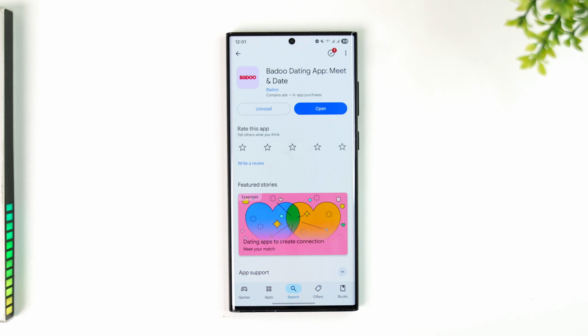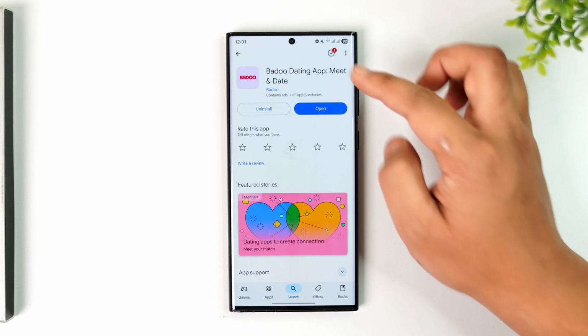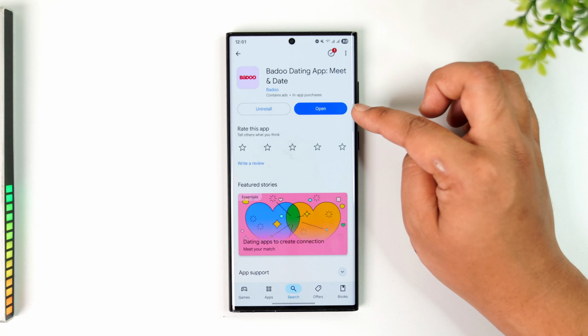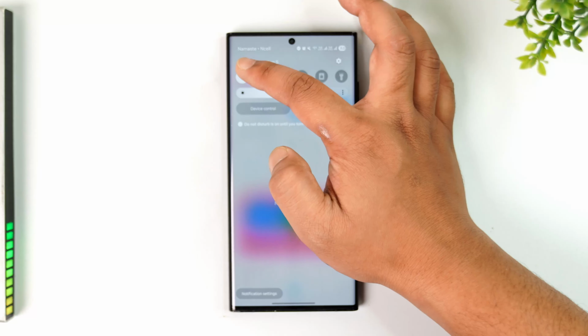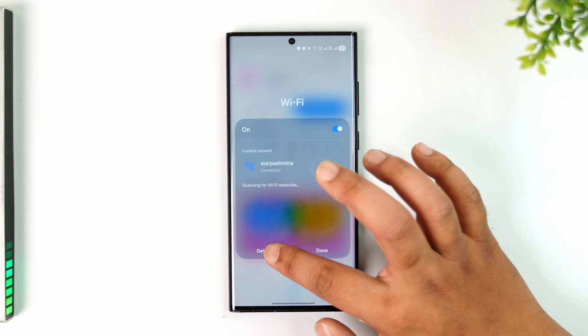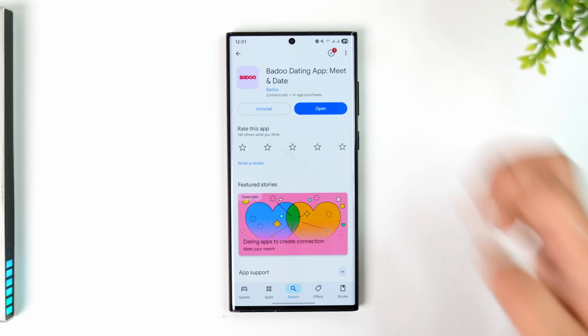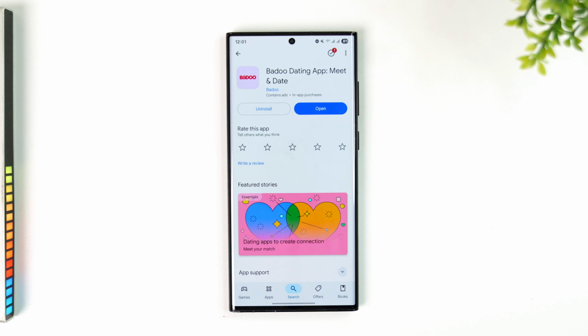If your Badoo profile picture is failing to upload, you have to start by ensuring that your app is up to date and that you have a stable internet connection. So go to your Play Store or your App Store, make sure that your Badoo app is updated to the latest version, and before that you also have to make sure that your internet connection is working just fine. If you're using Wi-Fi, you can try to switch to cellular data or vice versa.